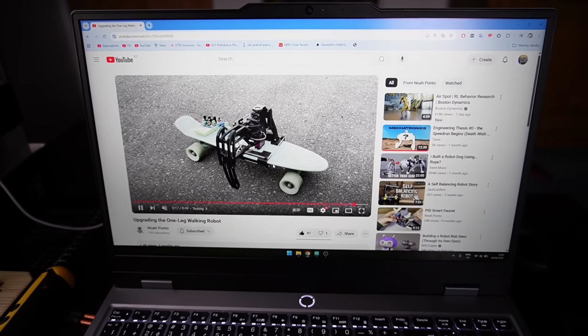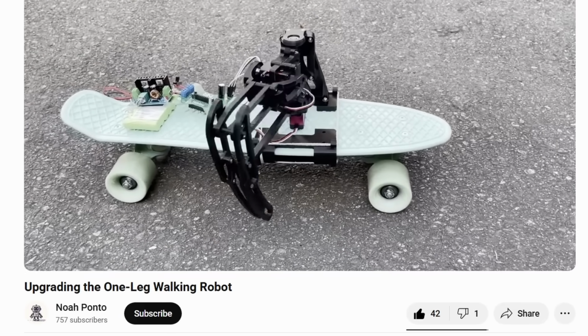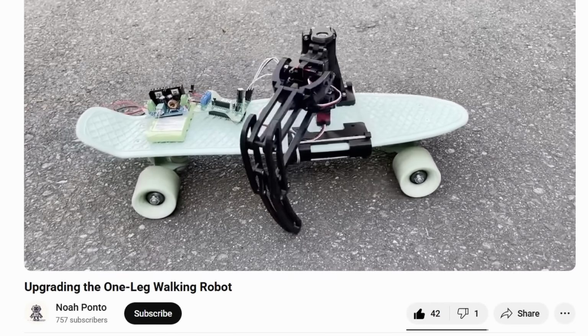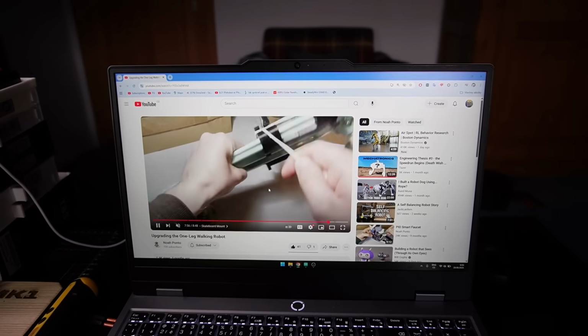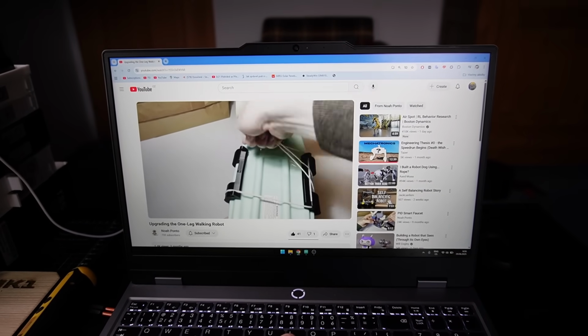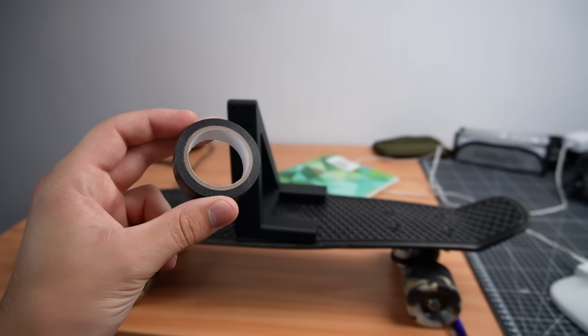So I was watching YouTube and I found this guy called Noah Ponto. To test the leg of his exopod, he attached it to a skateboard and let it push around. I want to do the same thing. This guy printed some bars and used a string to attach it to the skateboard. I actually studied mechanical engineering, so I'm gonna use some duct tape.